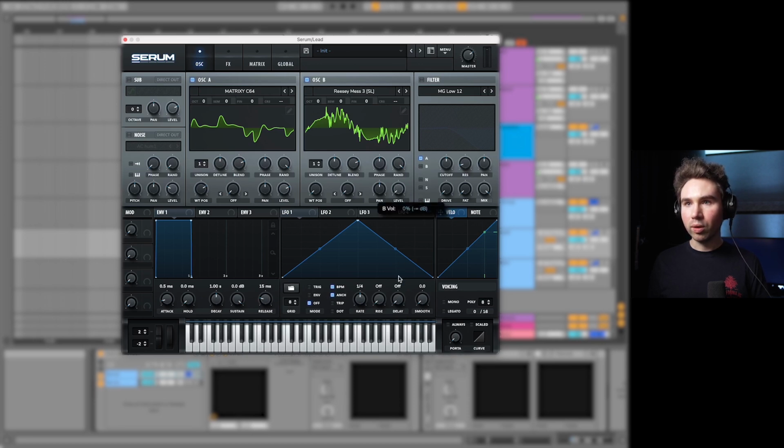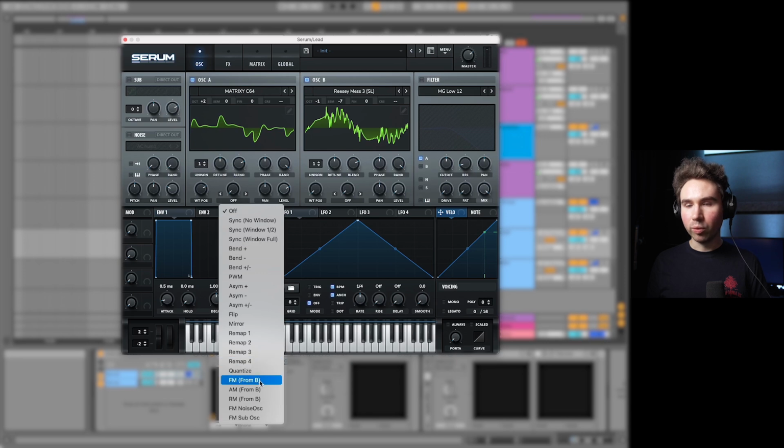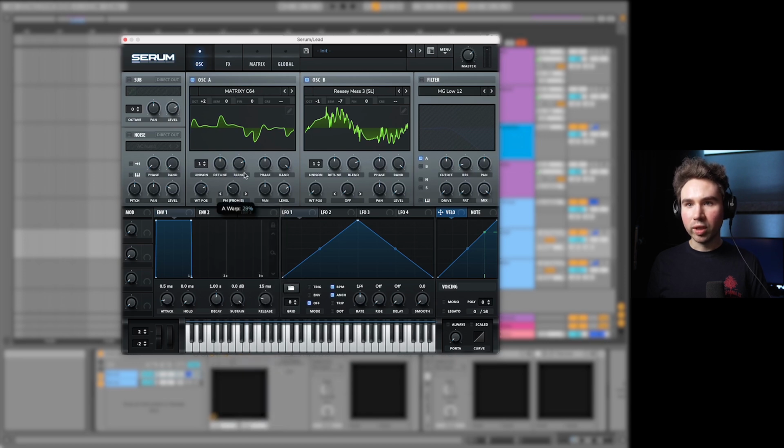So turn down the level of oscillator B. This one goes 1 octave down and 7 semitones down. And this one 2 octaves up. And we'll enable FM from B and put it somewhere around 32%.